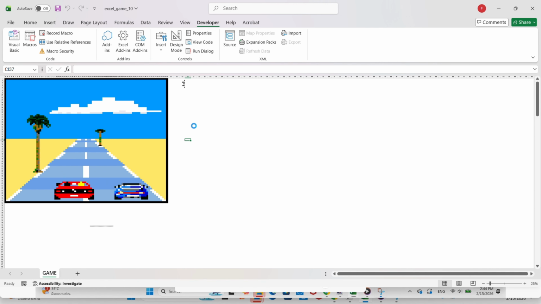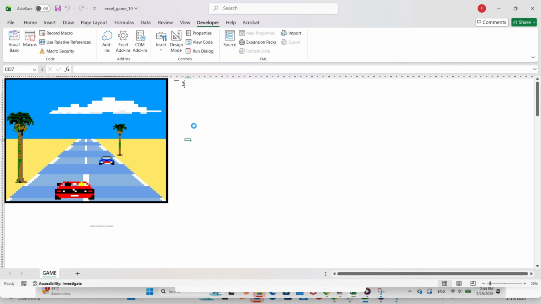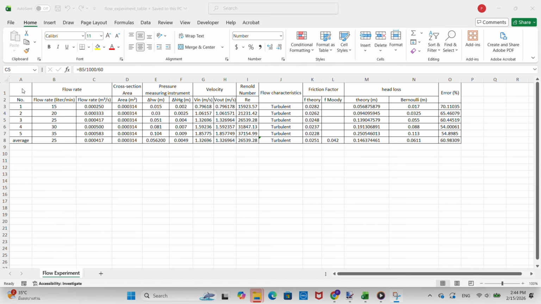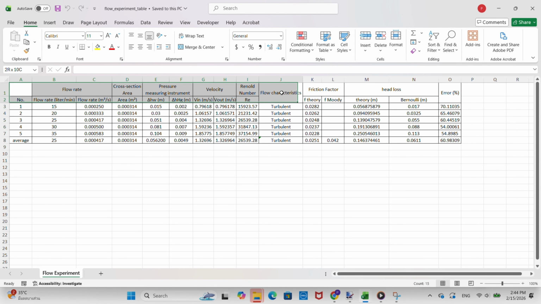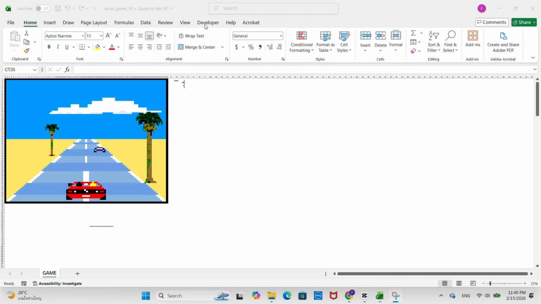Today I will show you how I make OutRun in Excel. Everyone knows Excel as a tool for numbers, rows, columns, formulas. You type something and Excel calculates it. But Excel doesn't move, it doesn't listen to your keyboard, and it definitely isn't made for games. So how is this possible?